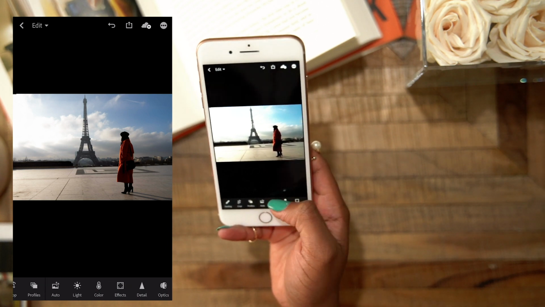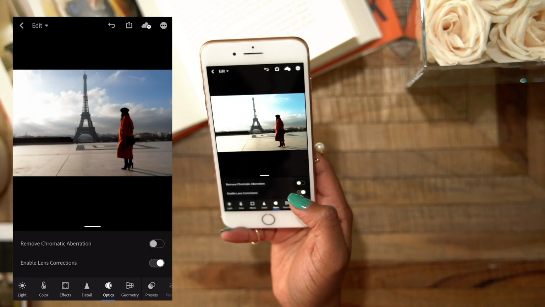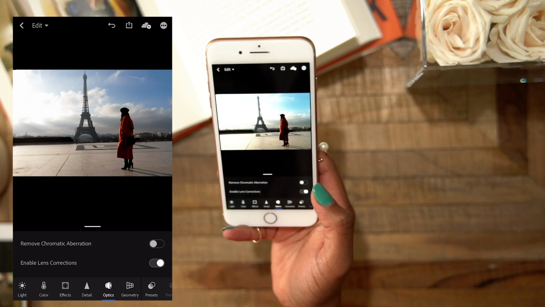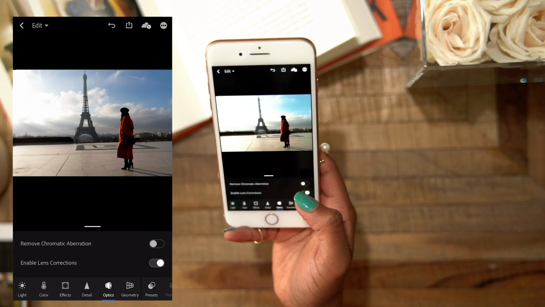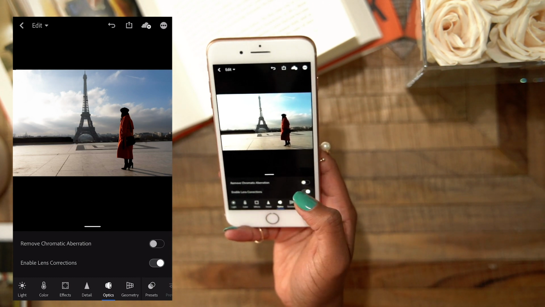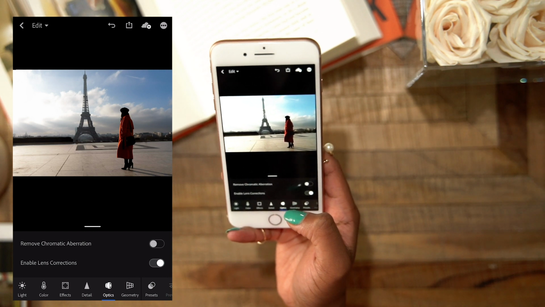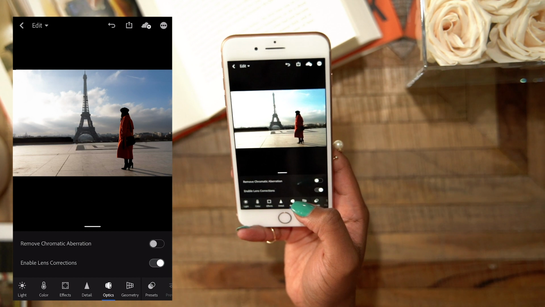So first up, I'm going to go into my optics and enable the lens correction on here. This is usually the first thing I do, whether I'm editing on my phone, on my laptop, or on my iMac. I just toggle this setting and it syncs with whatever lens I'm using. It should do it by default, but if it doesn't, usually if you're on your laptop, for example, you should have a drop-down menu that allows you to simply go in and choose the right lens.